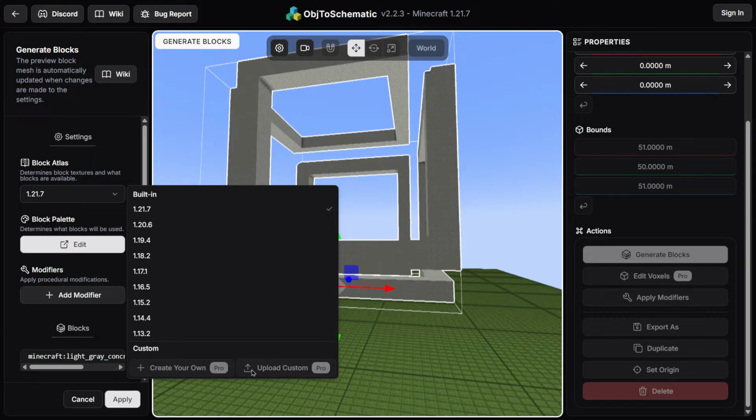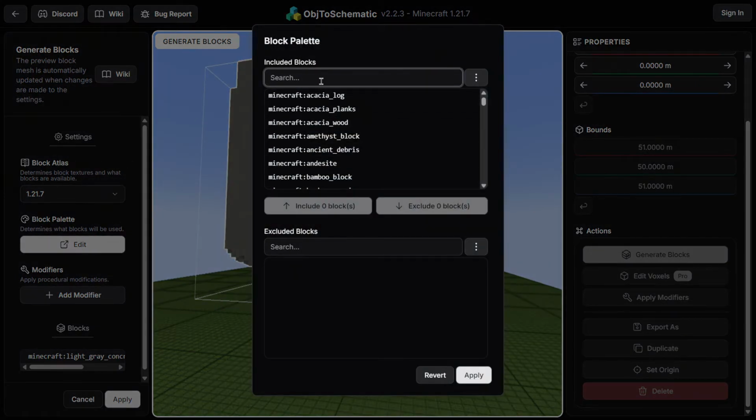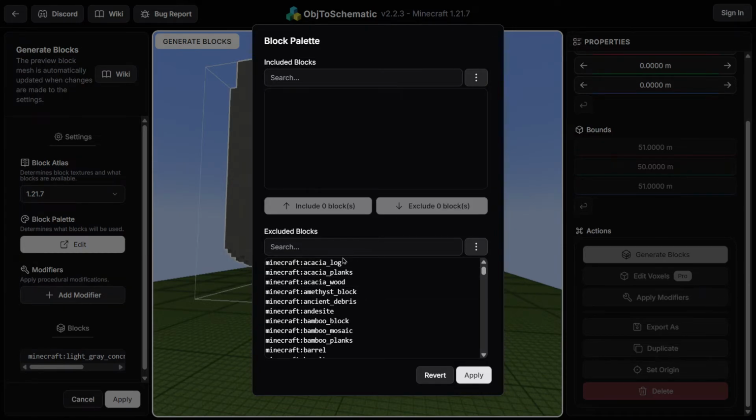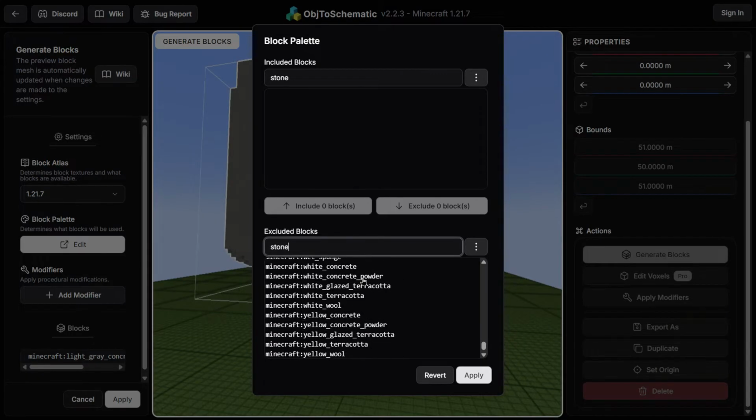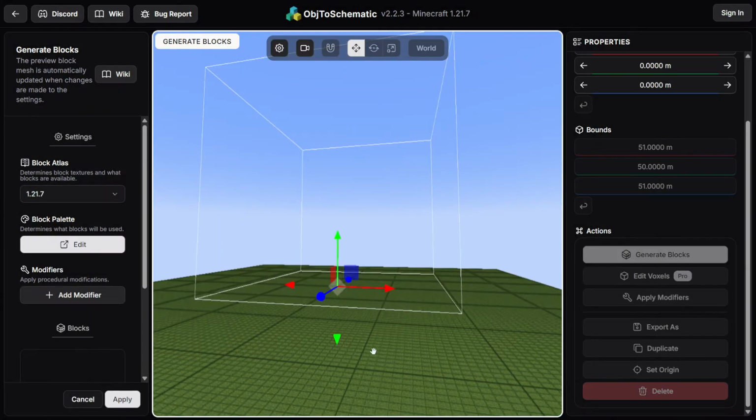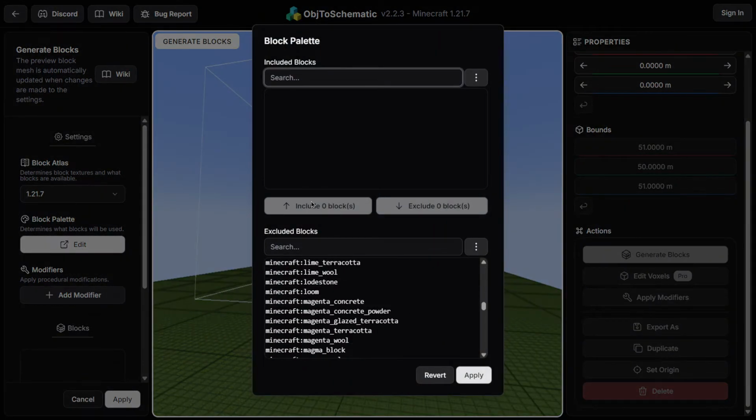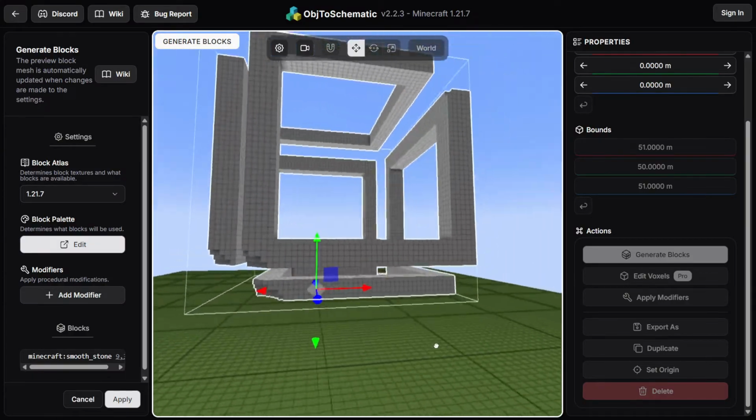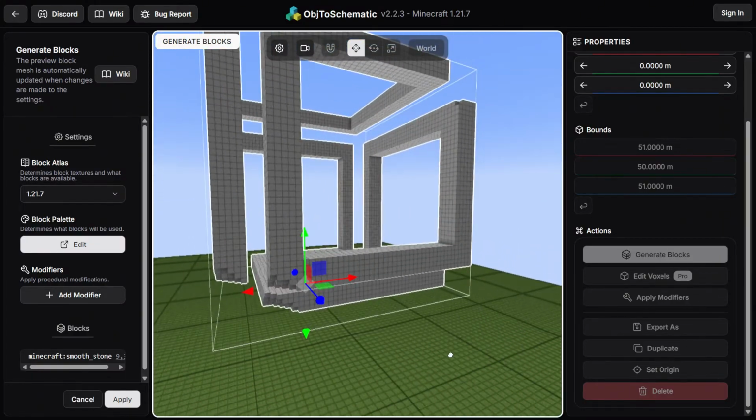There are custom ones if you have a subscription and you're signed in, but we can also make our manual block palette by going through. We can select all, say to exclude, and let's say I wanted this to be a grid specific one. Sadly, right now the search function doesn't seem to be working, but if I wanted like the smooth stone, let's see, smooth stone. I'd hit apply. Oh, you have to click include block once you select it. So smooth stone, include block, hit apply, and now we see this is what it looks like if it was all made out of smooth stone.